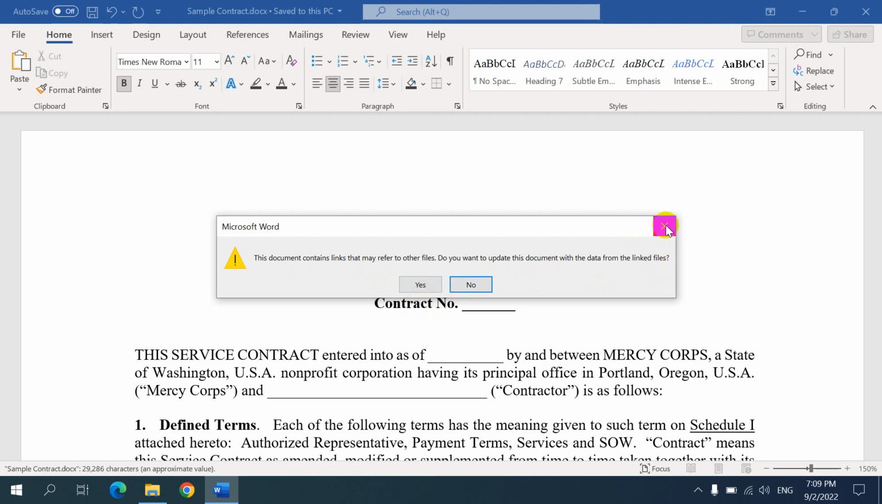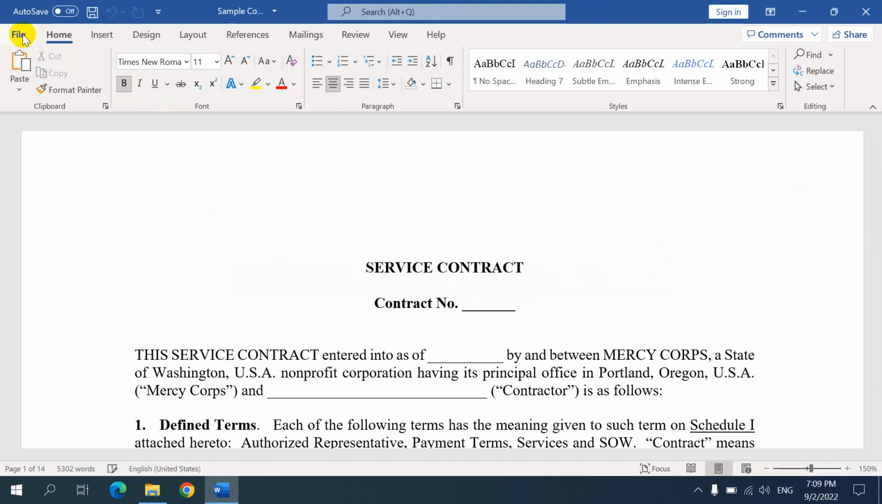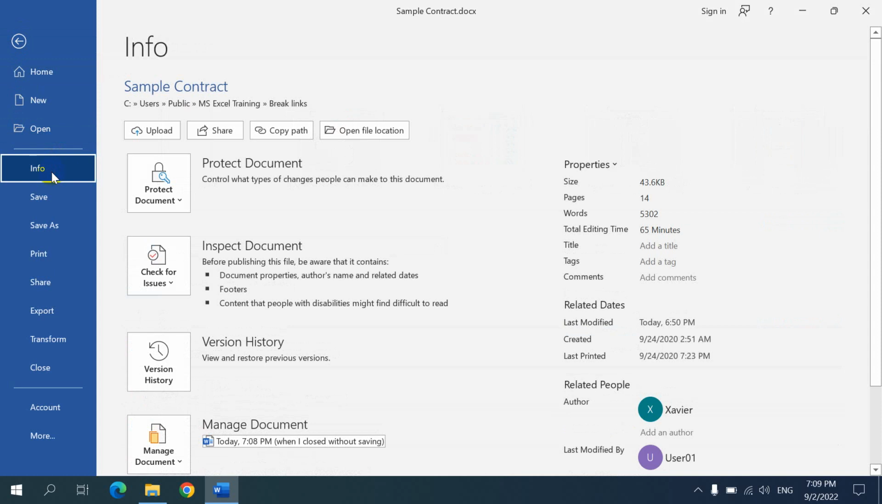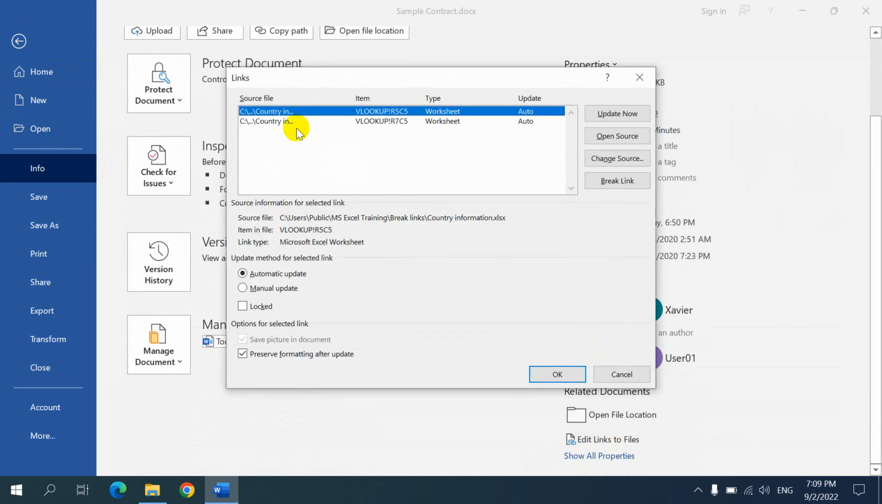First, we just close that, just ignore it, and we go to File, then Info. In this place we can see the links of the file. You can see there are two links in the file. They link to other files. This link goes to a Microsoft Excel file, and the file name is country invasion.